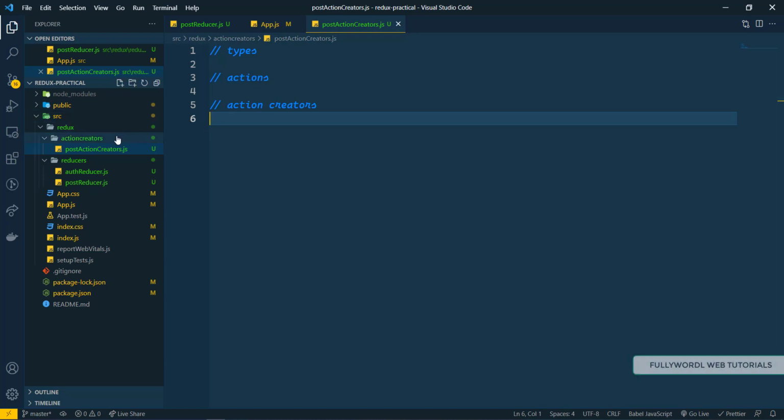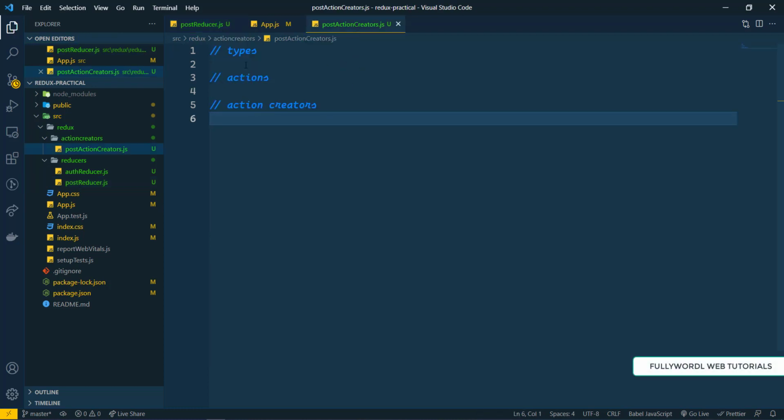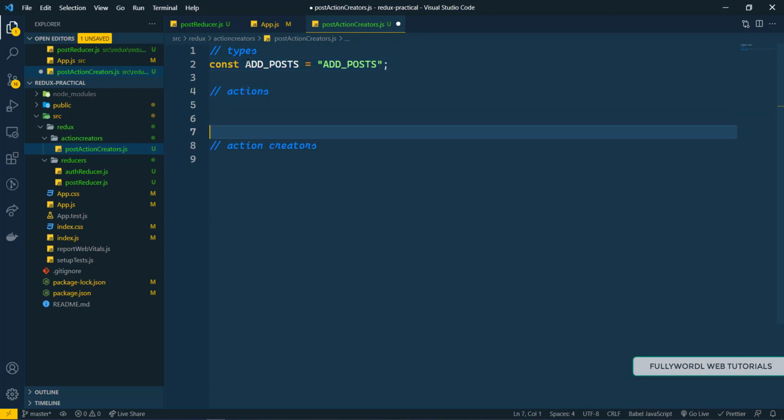So when you go to the post reducer, the first one is add post. So there is an action of adding the post, so we have to add the post here. I'm going to copy this and just write like this, add posts. I'm going to copy this and save it here. So here I'm going to create this type that will be add posts, and it will be the same as add post here. Let's create an action for that.